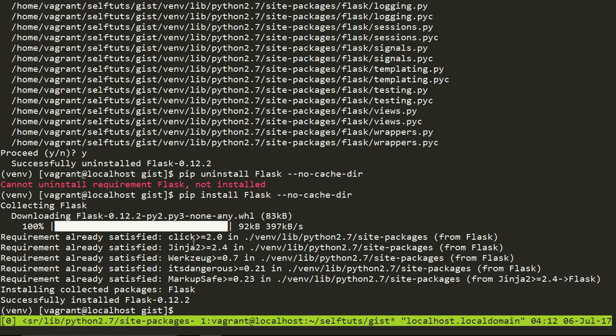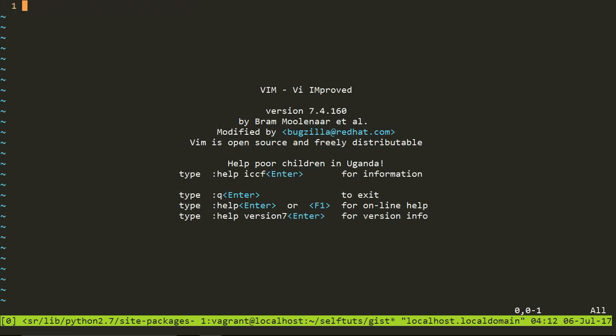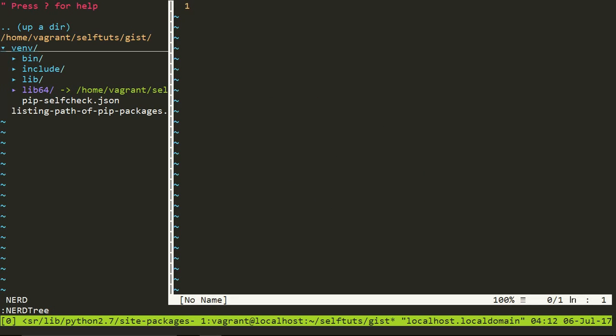So this time it is going to the server and it is downloading Flask from there, but as these files, which are the dependencies of Flask, are already present in the cache, it is not downloading them again, but this time it has downloaded Flask from there. So now we'll see where this Flask has got installed. So we are in home, vagrant, the folder, and inside this there is a venv folder. So we'll do vim and then nerdtree, and we'll open this venv folder.